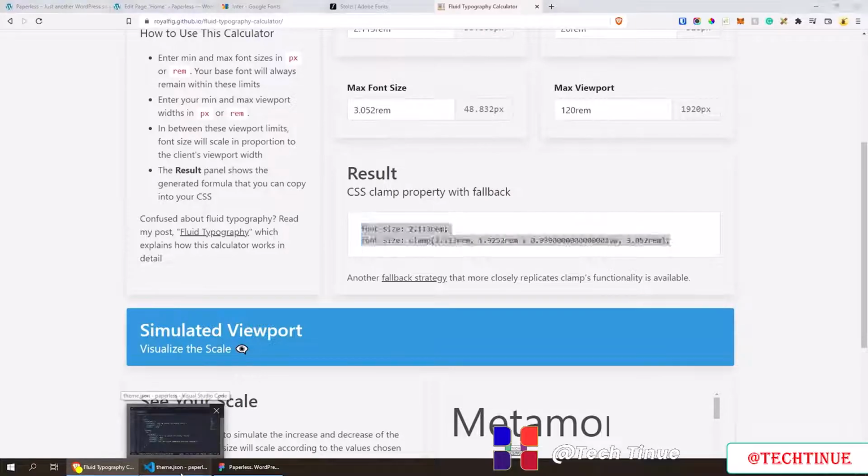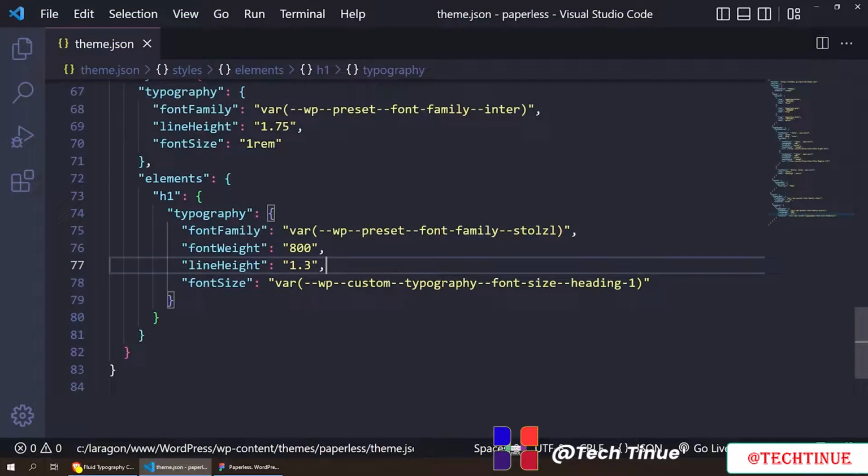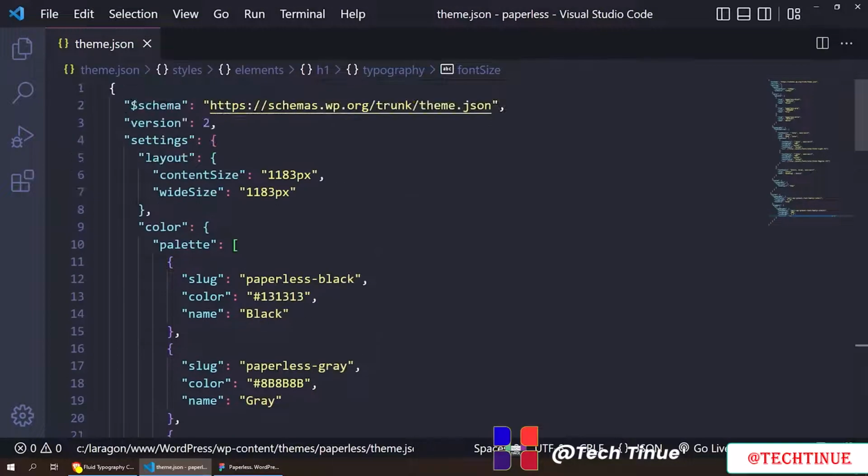Now if I go back to the theme.json file, where the variable is, we need to locate it. Let's go up. Where did it go?